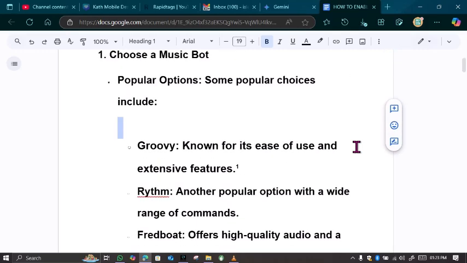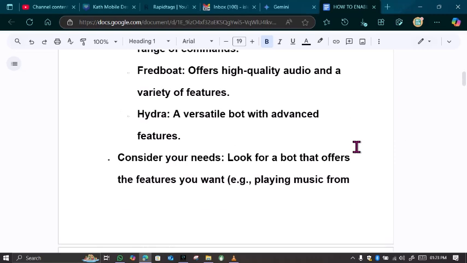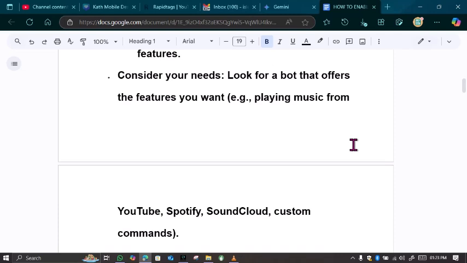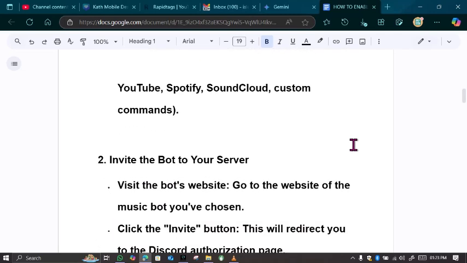So after choosing a music bot, consider your needs also. Look for a bot that offers the features you want. For example, playing music from YouTube, Spotify, SoundCloud, and custom commands. After choosing the bot, the next thing you're going to do is invite the bot to your server.